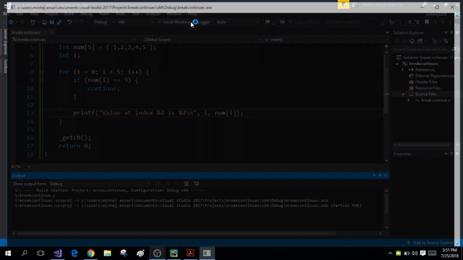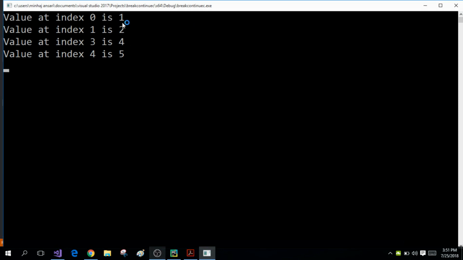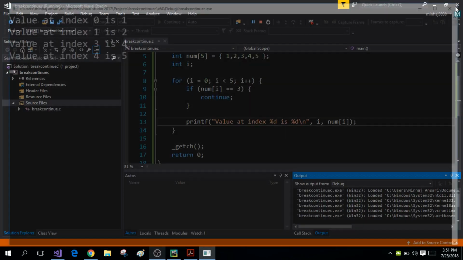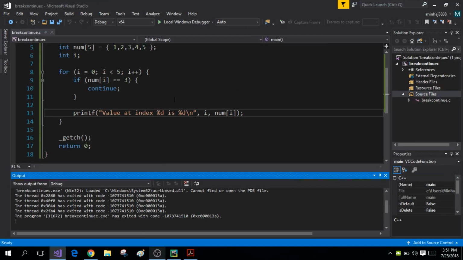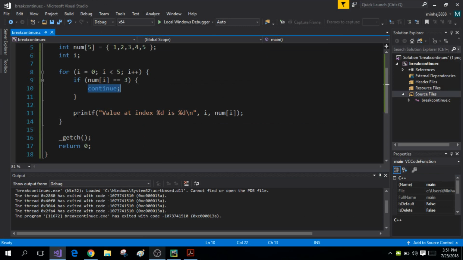So what will happen is that value at index 0 is 1, value at index 1 is 2, and then value at index 2 is 3. This was skipped by the continue statement. And then the next iteration, value at index 3 is 4, and value at index 4 is 5. So the continue statement basically skips the remaining statements at that iteration, and it goes on to the next iteration of the loop. So this is all about break and continue statements.